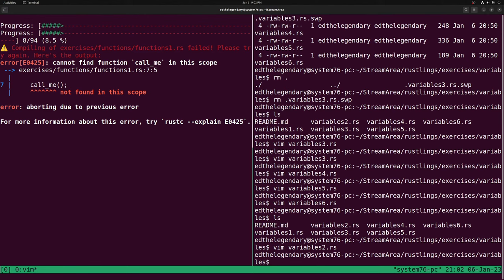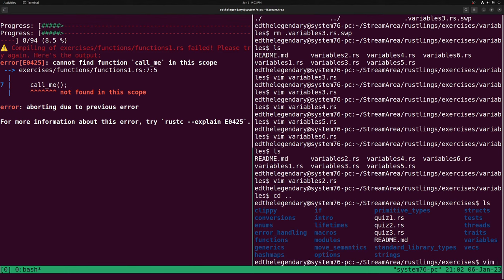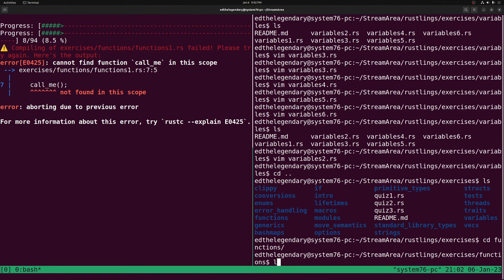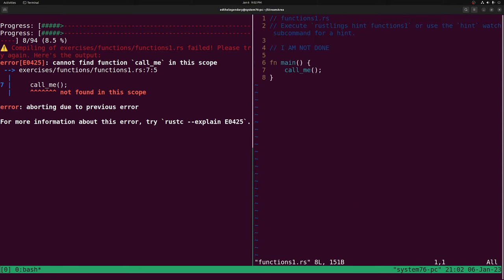All right, now we're in functions. Okay. Let's get out of this subdirectory. Oh, not them. Change directory to functions. Functions 1. Call me. Call who? What do you want from me? You want me to declare a function? Is that it? We shall use the hint, if it'll let me get out of here. Let me out. Okay.